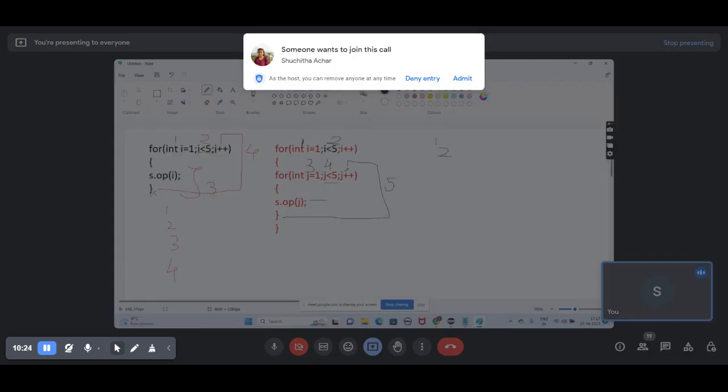Now j became how much? 3. 3 less than 5. Condition true or false? True. So it will print j value 3. Again j plus plus. What's the value of j now? 4. 4 less than 5. Condition true. It will print the set of statements, 4. Then again j plus plus. J became 5. 5 less than 5. Condition true or false? False. Now it will come out of the child for loop and then it will go to the incrementation part of the parent for loop. This is the sixth step.